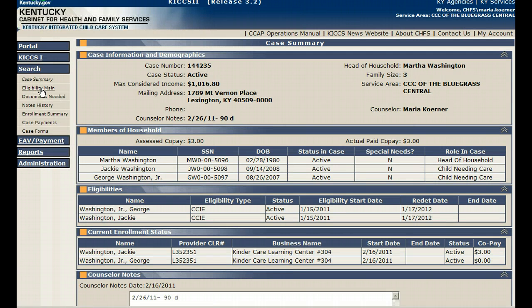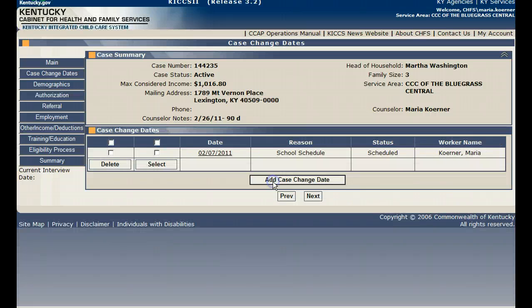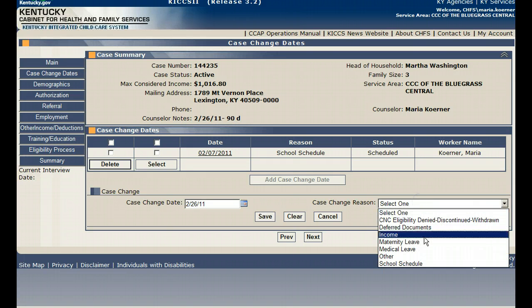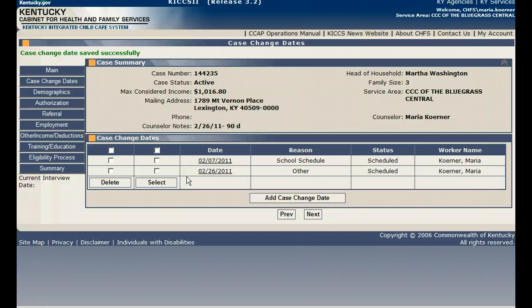and enter a manage case change date. Add our case change date, and we're going to make this for the date that the information is due back to our office. We're looking for Other, because employment was not listed in that list, and click Save. This will now add the due date to your case change workbasket, where you will be able to track it on the day that it comes due.